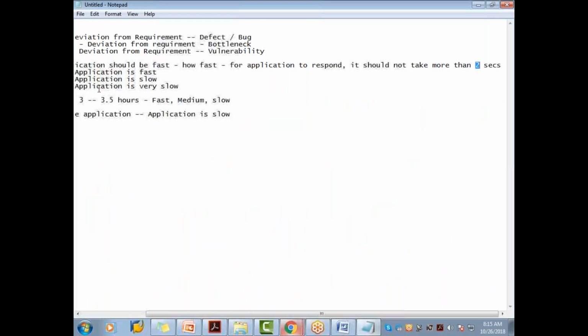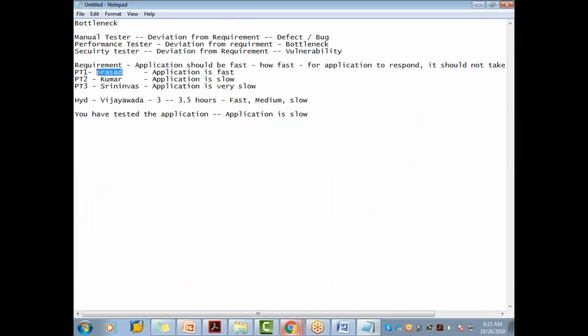Now all the three people will test for this. Prasad will test whether, when I click on something, the application is responding within 2 seconds or not. If it is not, he will say the application is slow. If it is, then he will say the application is fast. Kumar also does the same thing. He will click on certain things and look at the time, and if the application is responding within 2 seconds, he will say the application is fast, else he will say it is slow.